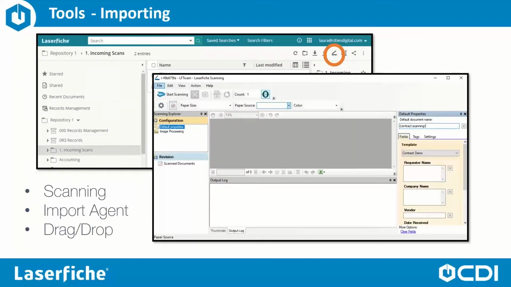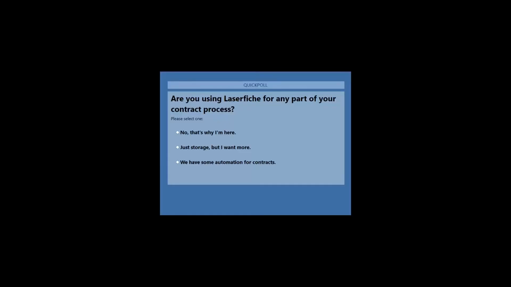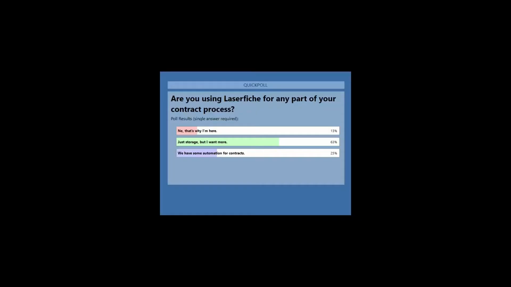So here we're going to talk about some of the tools that you can use in Laserfiche. Before I get into that, though, I actually want to push out this poll because I'm a little bit curious to see if anybody is doing anything within Laserfiche. So we'll take a second. Are you using Laserfiche for any part of your contract management, or just part of it, coming here for ideas? I'm just interested to see kind of where everybody's at. Perfect. So I'm going to hit close and share it.